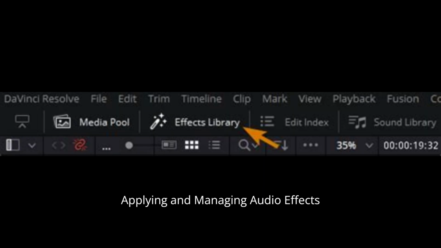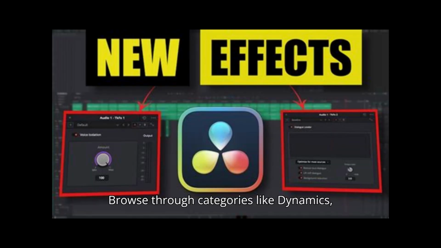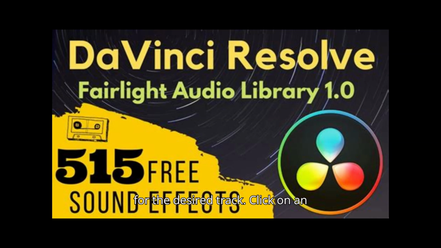Step 5. Applying and managing audio effects. Accessing the effects library. Click on the Effects Library tab on the left side of the Fairlight interface. Browse through categories like Dynamics, EQ, Reverb, Delay, and more. Adding effects to tracks or clips. Track-based effects. In the mixer panel, locate the Effects Insert section for the desired track. Click on an empty slot and choose an effect from the drop-down menu to apply it to the entire track.